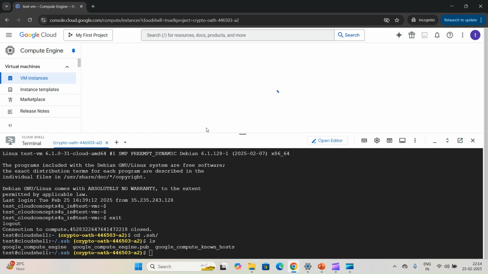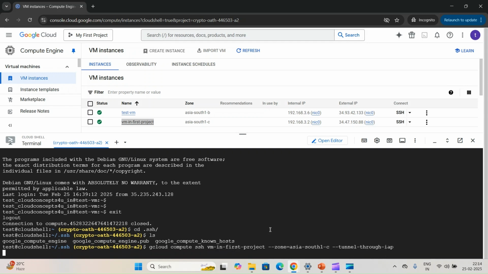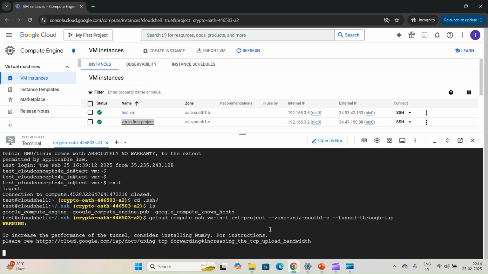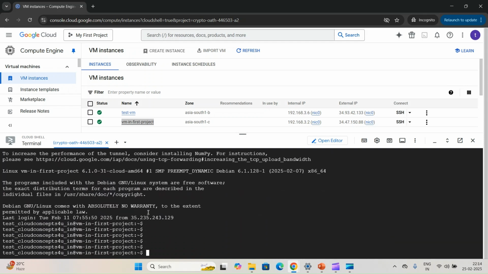If I try to create a connection to a different VM also, suppose this VM in the first project, let me update the zone also. Let's see. This time it will not create a key, it will use the same key pair, and just click on enter. So we can see it has created the connection.